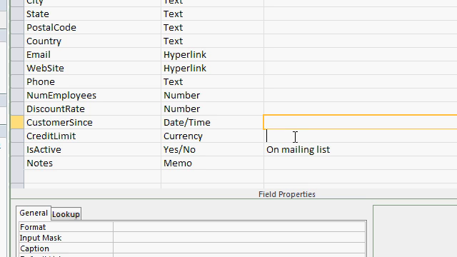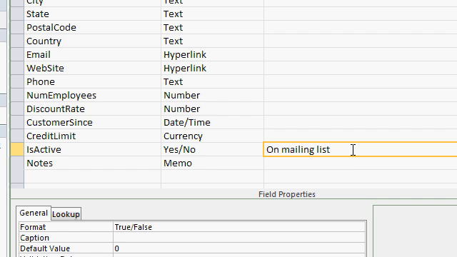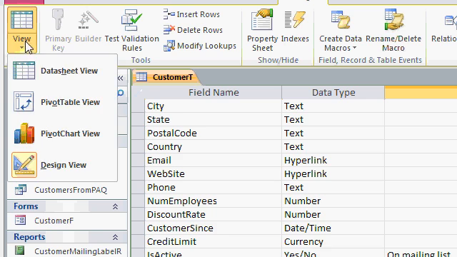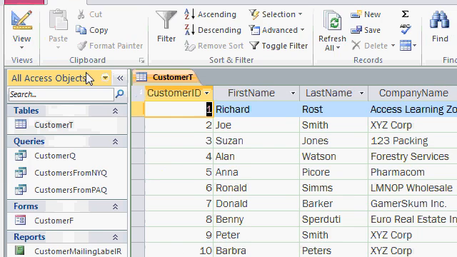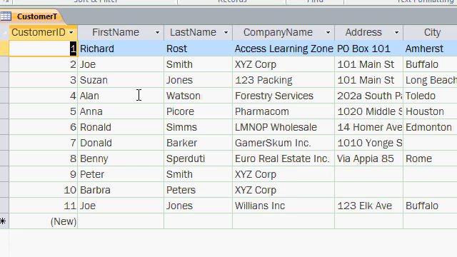Customer since is a date time. Credit limit, a currency, is active, is a yes, no value. And notes is a memo field. I'll switch back over to datasheet view. You can see I've got 11 sample records in here. Feel free to type in whatever you'd like. It's always better and easier to build a database if you can see data in the objects as you make them. As you work with your queries and forms, it's much easier to build the database if you can see some sample data and the way that it's going to look as you're designing your forms.